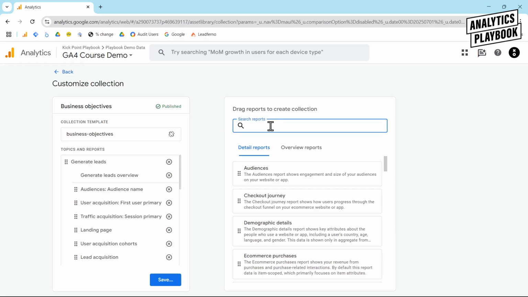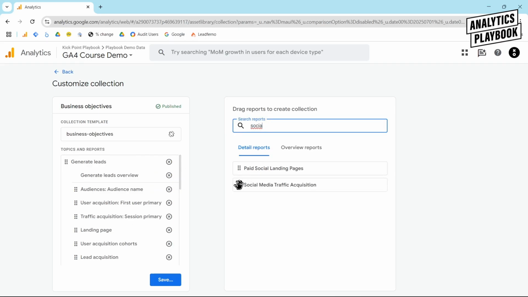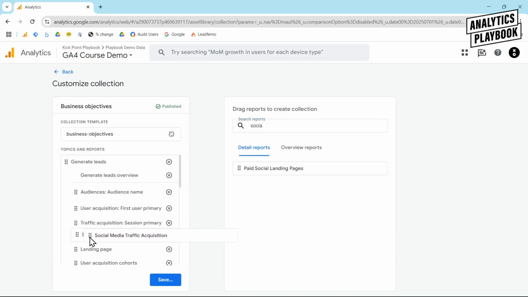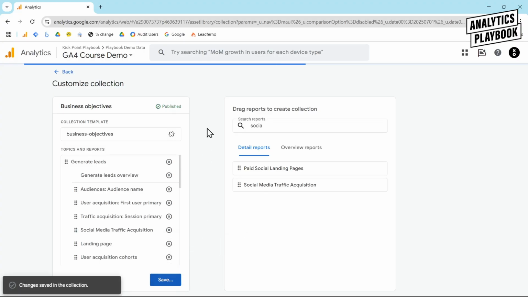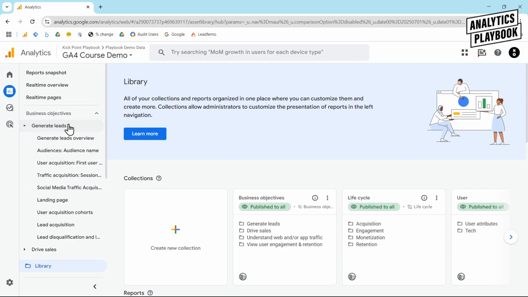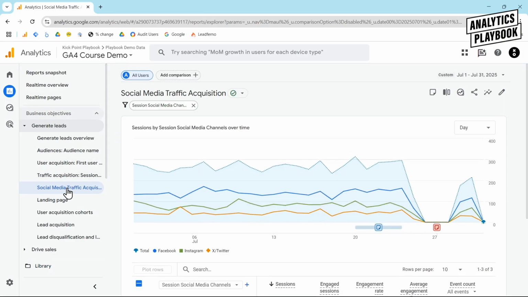Let's search for that social media report we just made. And now here's our social media traffic acquisition. We can just drag that over to where we want it to go between traffic and landing pages. Click Save Changes to Current Collection, and then hit back. And now when we open up Generate Leads, there's our social media traffic acquisition report.